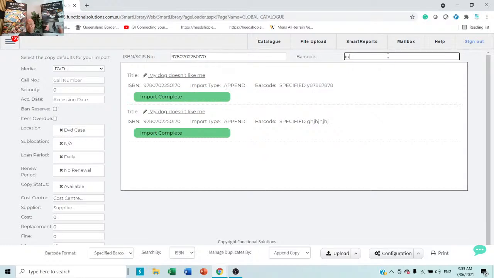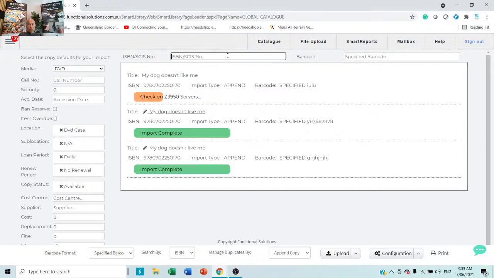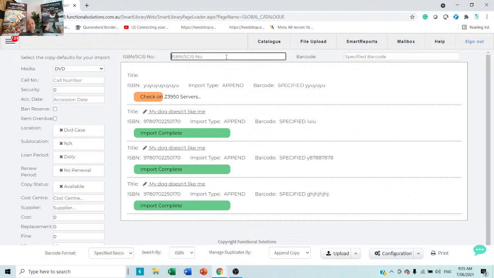And if you put in an ISBN number that doesn't exist, which I'm making up here, okay, and then you put in your barcode, what's going to happen is it's going to say, I didn't find it. And guess what? That's the end of it. You don't have to do anything else.